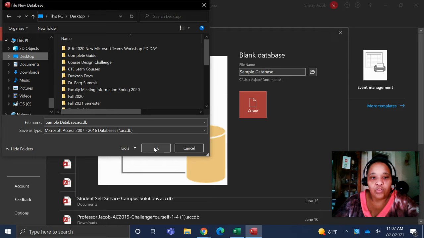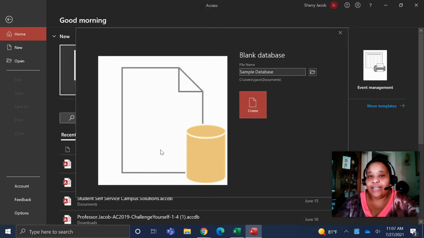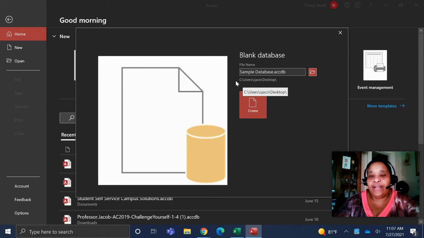So I'm just going to click on OK here because it's got up here this PC and desktop. So I'm going to click OK. And we're going to see down here that it's still on my C drive or my hard drive on my computer. It's, of course, under my user account and in the desktop area. Okay, and it's going to be sample database. Now we see that .accdb after it. That is the file extension from Microsoft Access. Okay, ACC, of course, stands for access, and then DB means database.